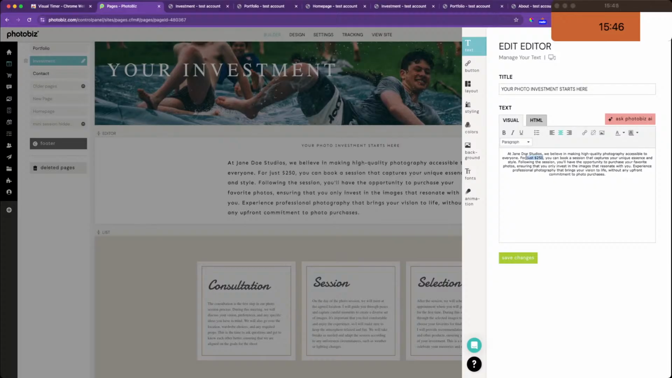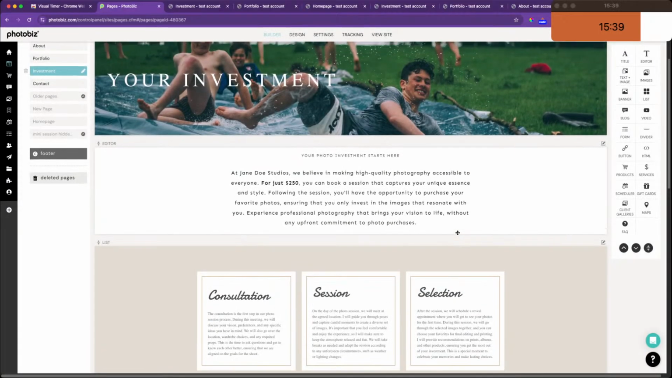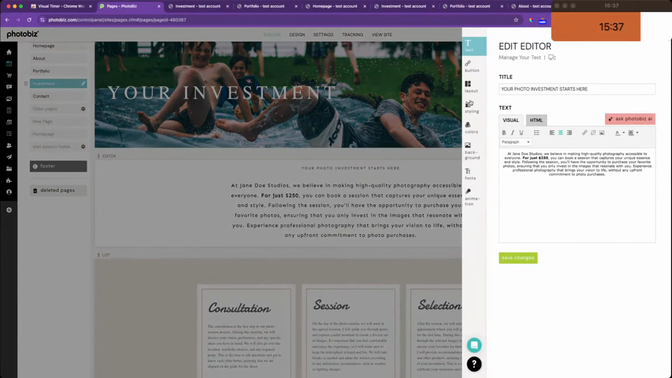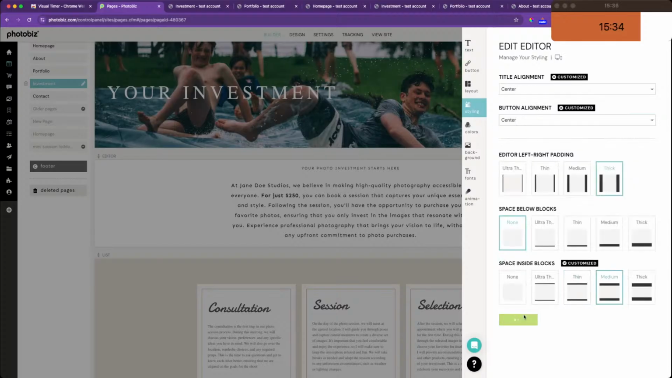I'm just going to bold where I need it. Perfect. And then I'm just going to add a little space in here. Just a little medium space. How about that?